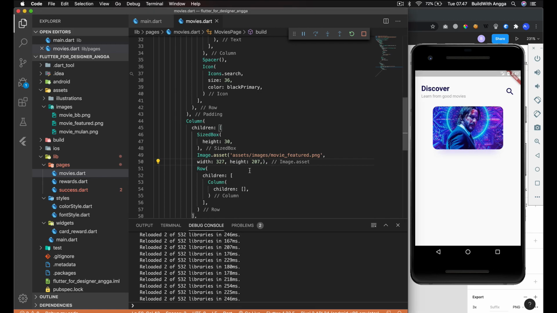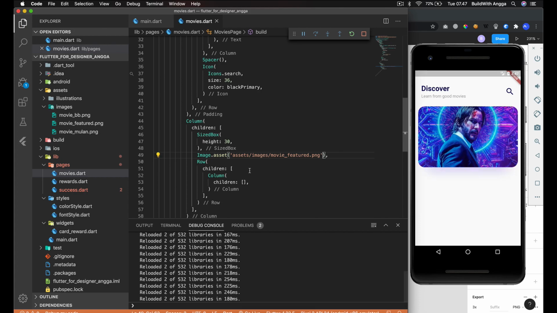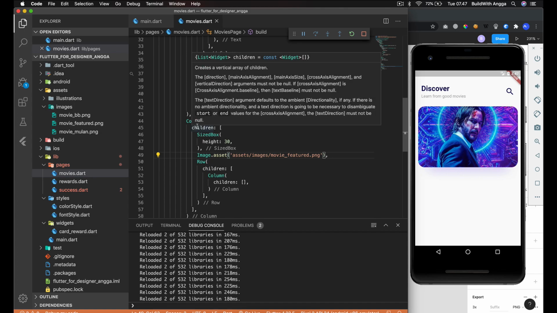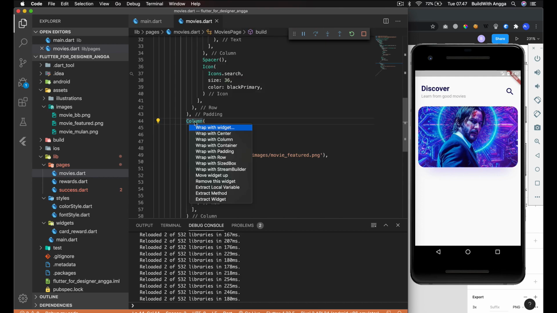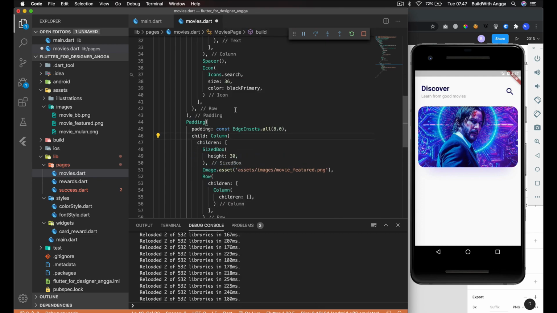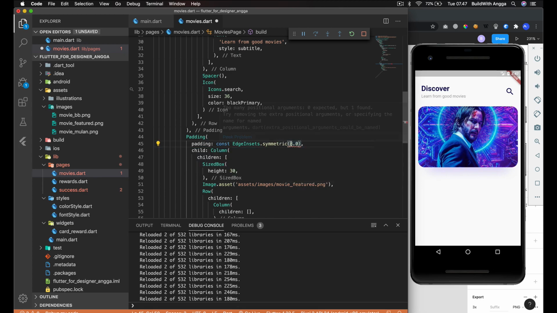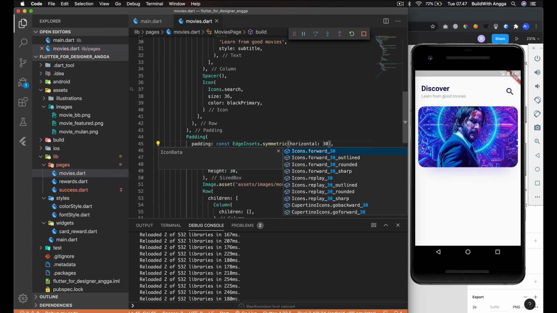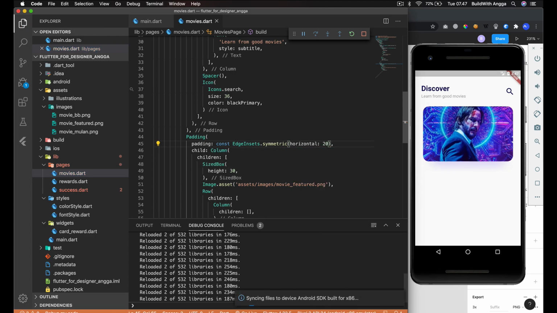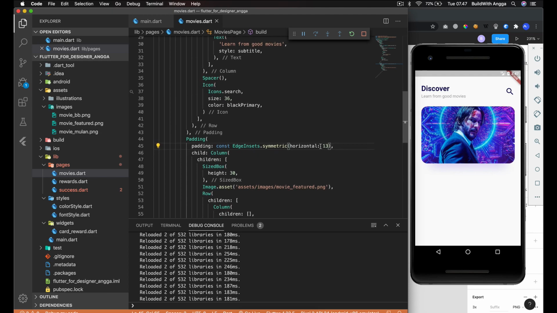Okay, so I think we don't have to declare the width and height or dimension, just increase the padding, right? So this one we can give the column the padding, symmetric, and then we go with the horizontal and just put 30, 20, 15. Yeah, I think 15 is enough, right? Okay, just go with 13. Okay, that's pretty cool. Awesome.